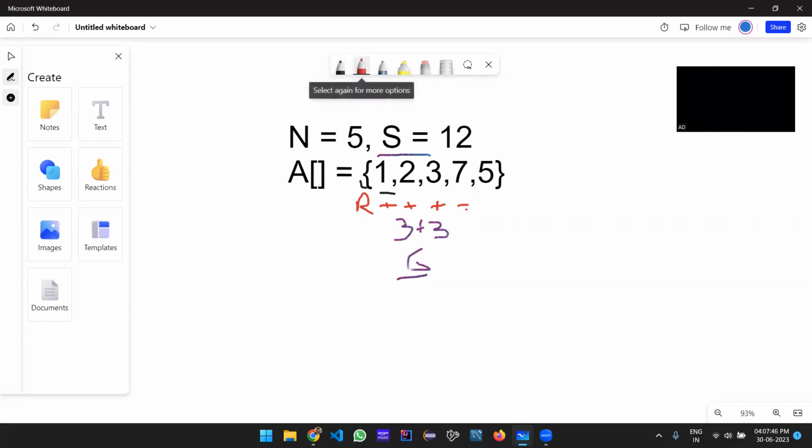So after increasing this pointer, if we add it, the previous sum is 6, and now if we add plus 7, it gives us 13. So 13 is greater than 12, right? 13 is greater than 12. So what we'll do here, the sum is coming greater than the given sum.